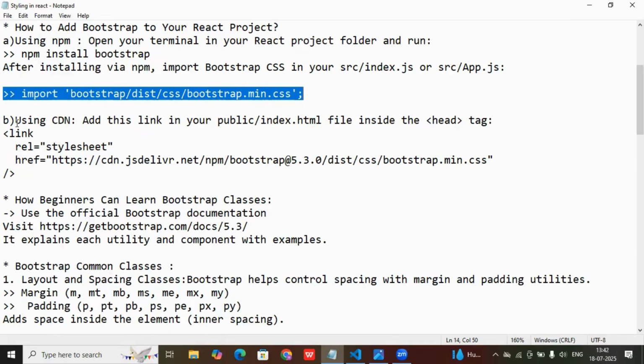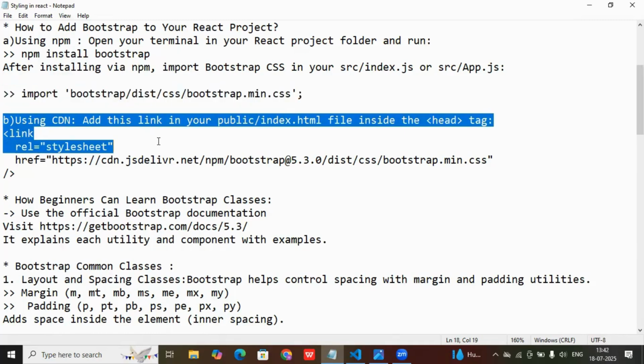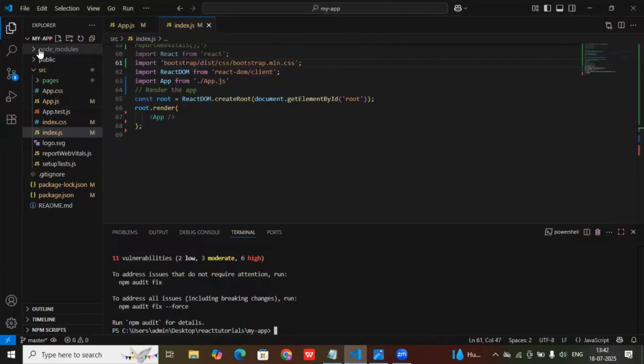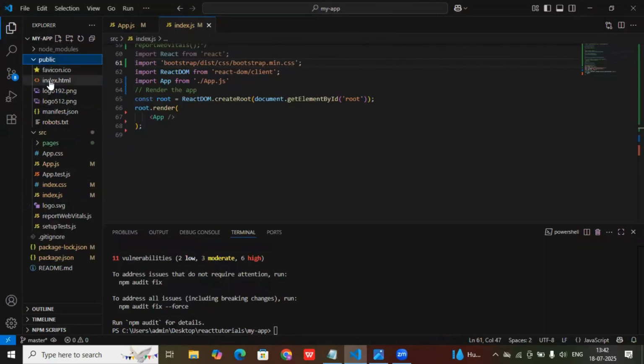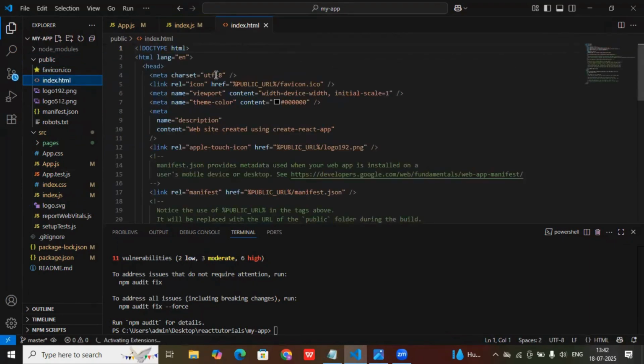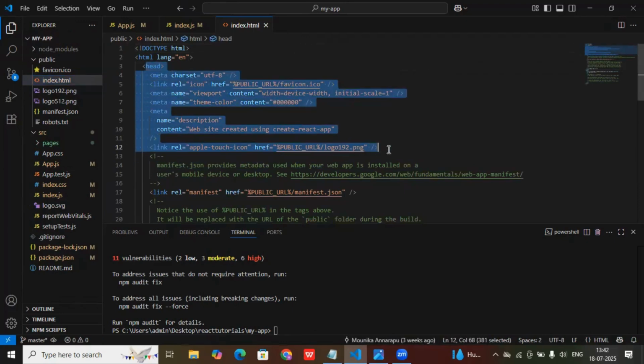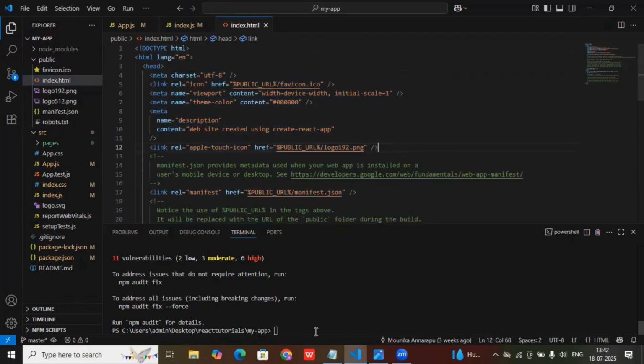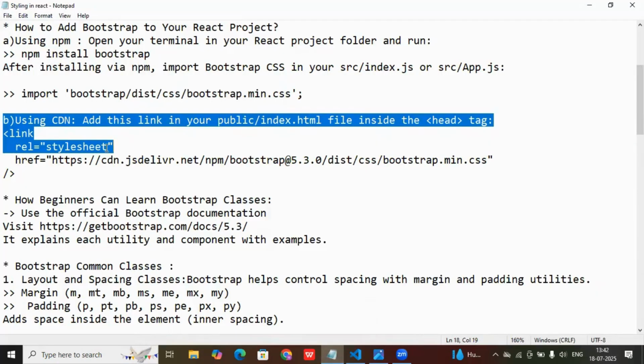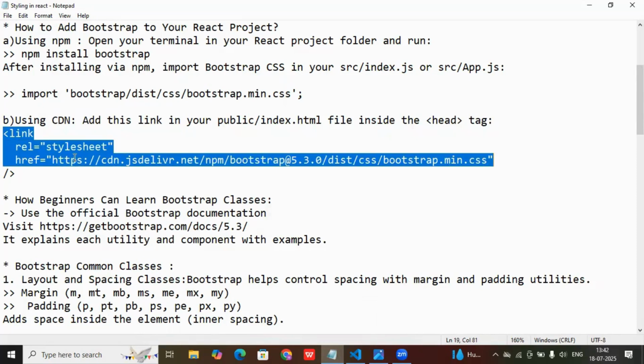And next, coming to the second process, using CDN, add this link in our public folder. In our project we have one folder named public. In this, we have one index.html. Within this index.html, we have the head part. Within this head part, using the link tag, we need to include that CDN link here to apply the Bootstrap styling to our project. This is the second way of adding Bootstrap styling to our project.